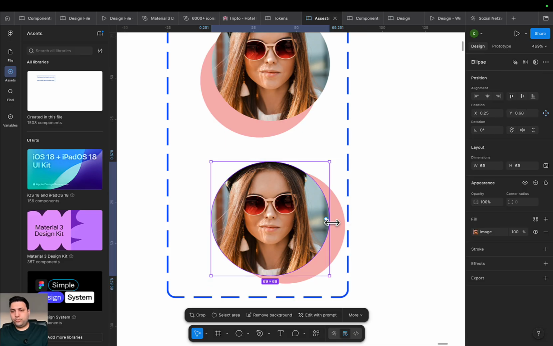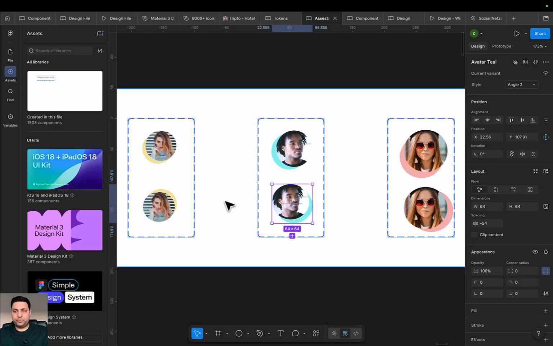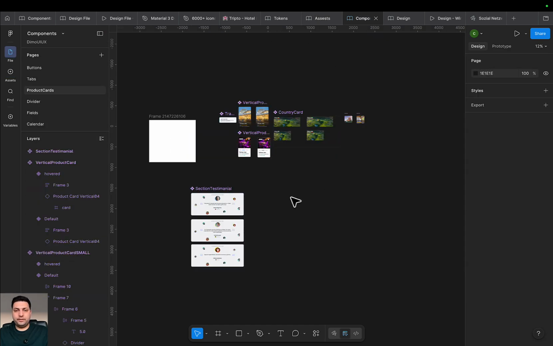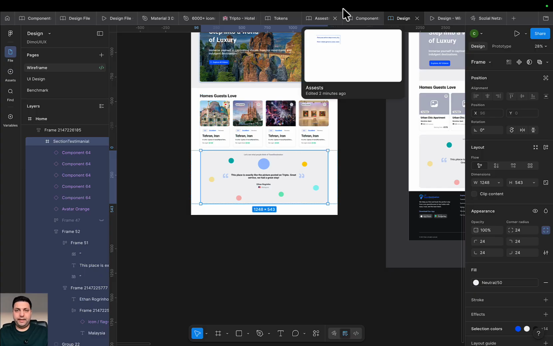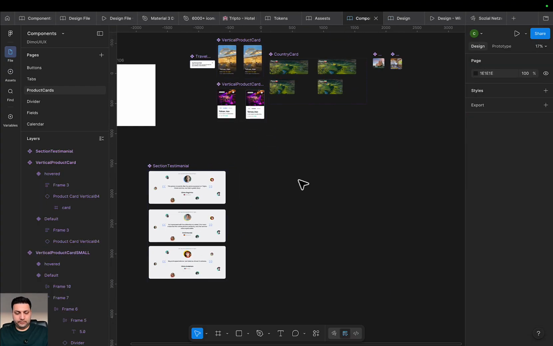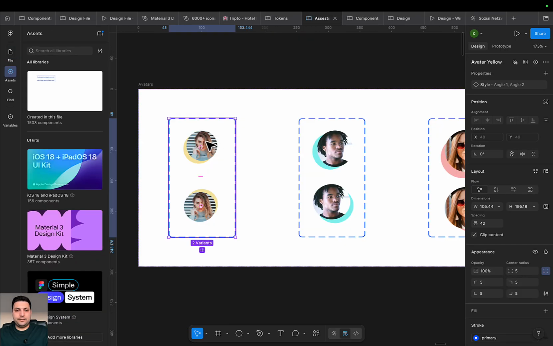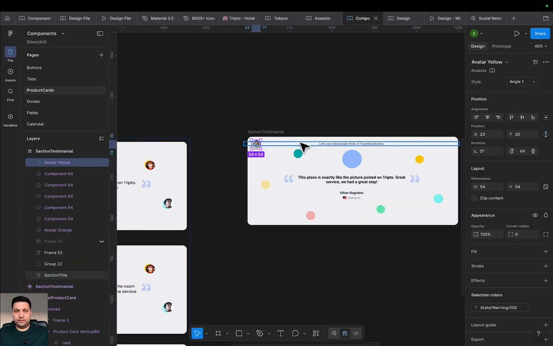And this one also 69, but the other one could be, for example, 56 or 64, 54 and 54. The different sizes, you can see that. Now come back to component here, bring this testimonial, let me copy that, bring it here. You can use these components, select one of them and put it here.